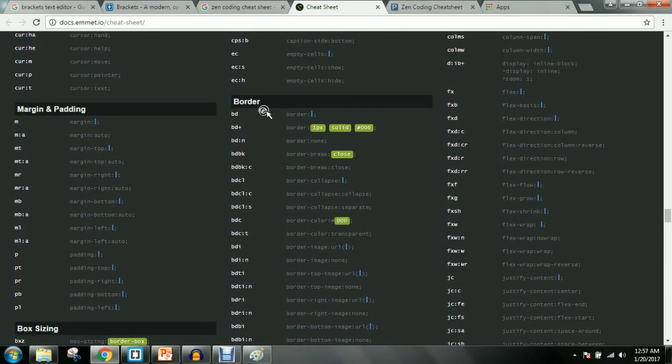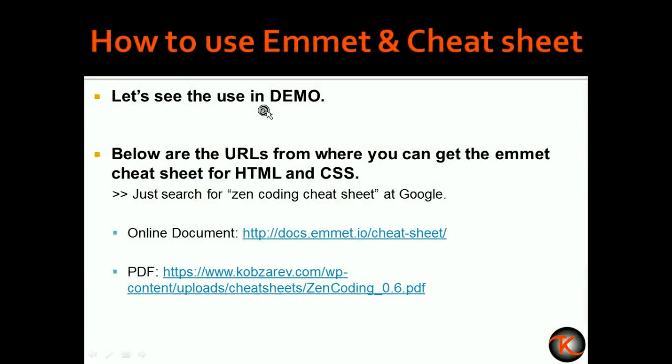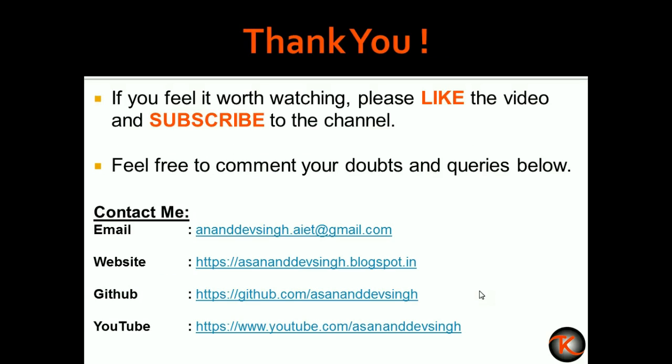Okay, so let's go back to the slide. So this is what I explained and what I have already shown you. Just search for Zen coding cheat sheet at Google, and online documents for the Emmet.io cheat sheet, or this is the PDF for Zen coding as well. Let's go to the next page.